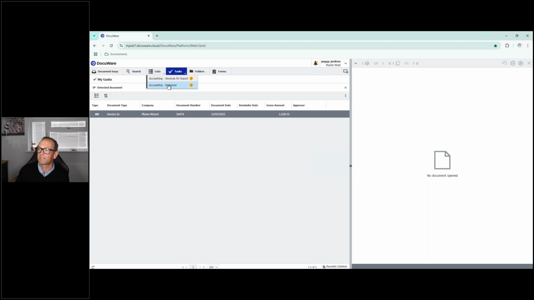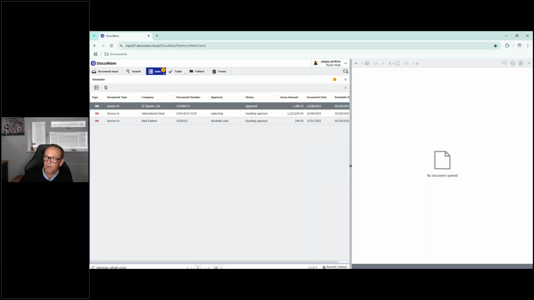Under my lists, what I can now see, so a list is again a way of grouping information together, I can see that under my reminders, I've got 3 documents that I've been reminded about. If I click on that list, I can see that 2 of those documents are waiting for approval, one by Peter, one by Elizabeth.